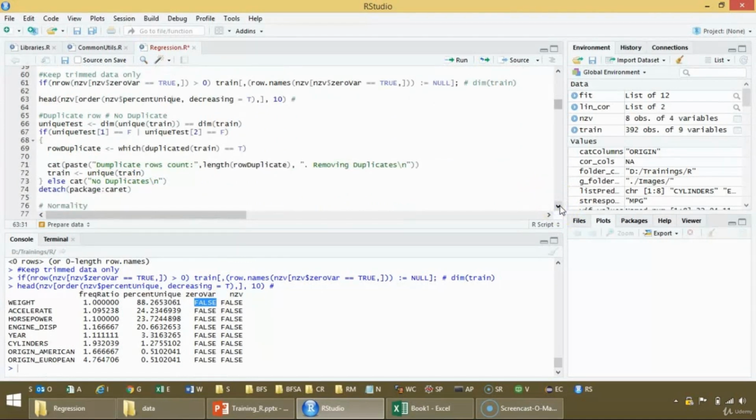That's all for this collinearity, VIF, finding out the variance, and so on. So that's all for this one.